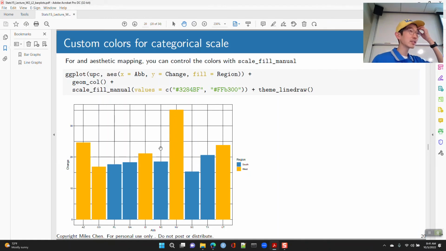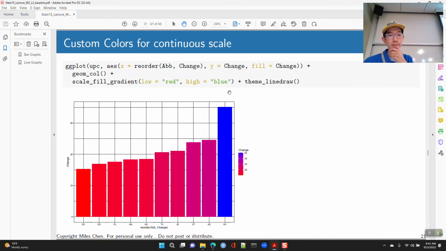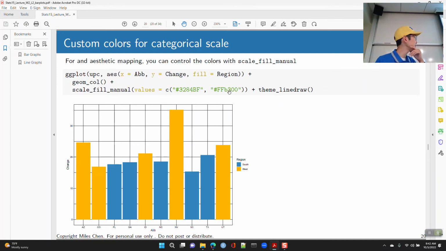Yeah. How does it know which color to assign to which? Again, the default order is alphabetical. So the two regions are South and West. Alphabetical is South, then West. So this one gets assigned to South, and this one gets assigned to West. Okay. So that's scale fill manual.